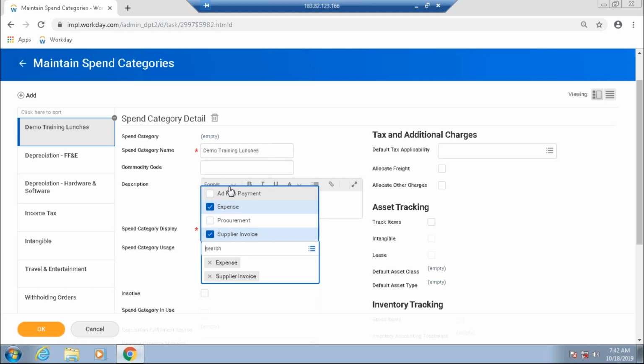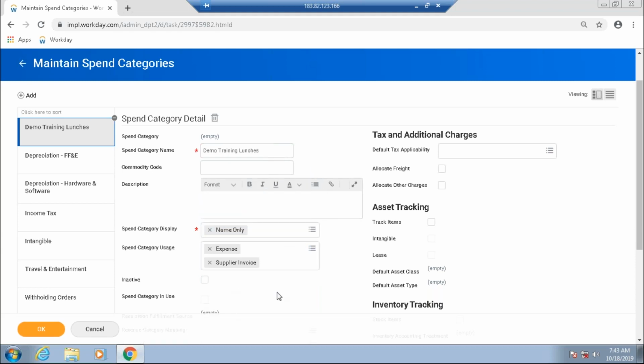Again, it's on us whether we need the same spend category within ad hoc payment or not. Right now, let's leave this without ad hoc payment. Once we are doing any ad hoc payment, then we will validate the same condition, whether this spend category is coming there or not. Okay.